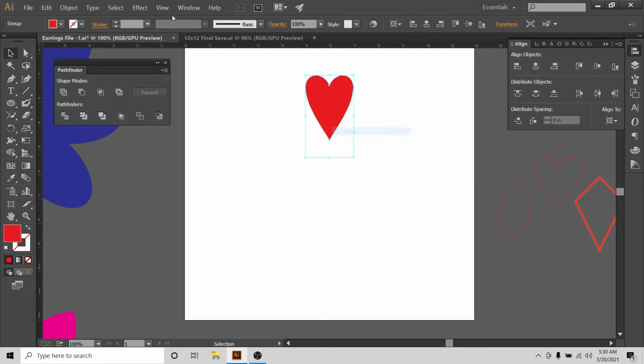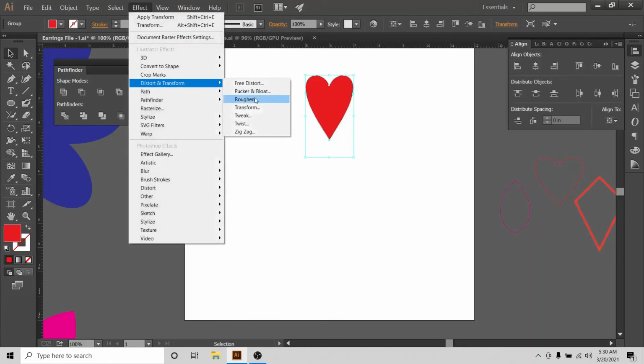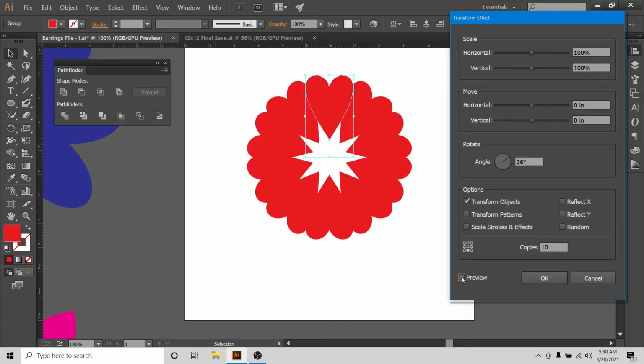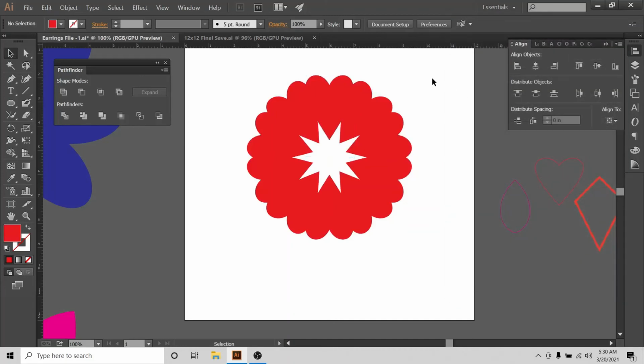Right click, group, go to Effect, Distort and Transform. Choose the point of rotation, so I'm going to choose this, hit preview, say I need 10 copies, so I can go to 360 divided by 10. Let's see. Oh, it looks nice. It is a different shape, but let's work on it.